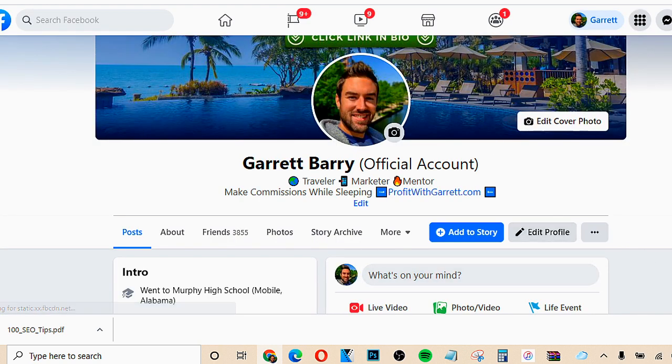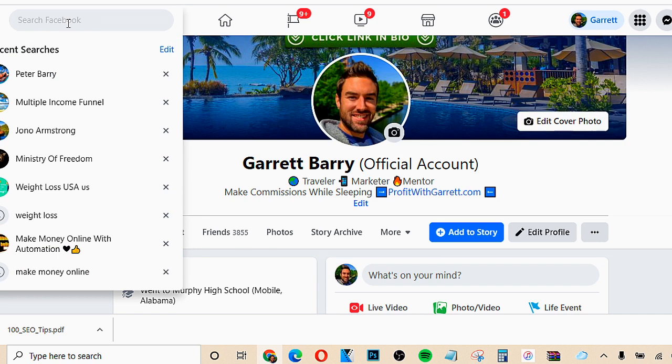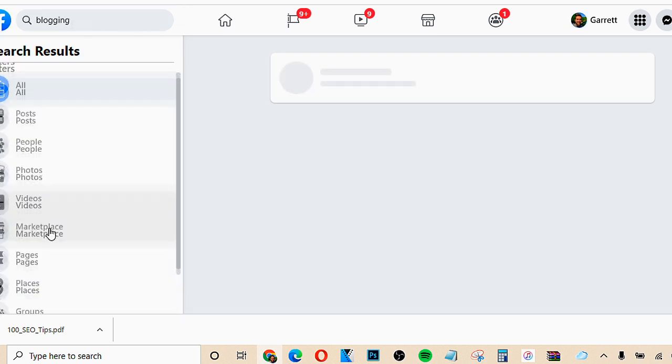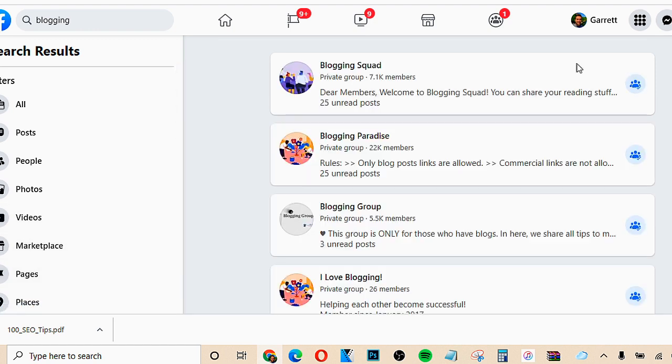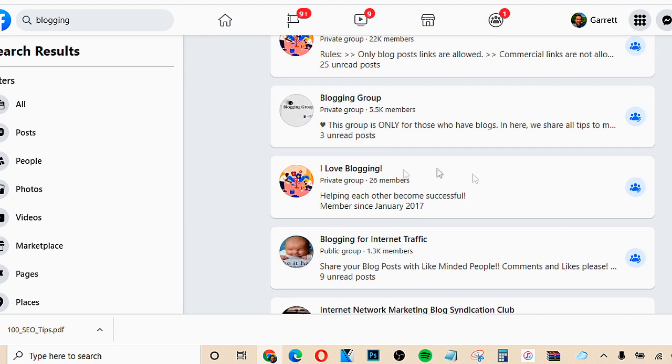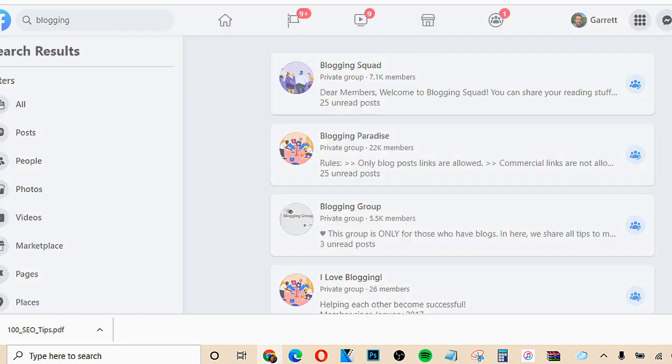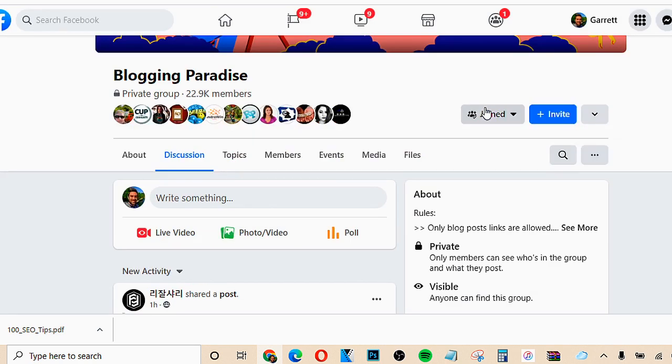We want to go to Facebook and go to groups that are about blogging. So type in "blogging" at the top, and filter by groups. Then we want to join these groups. We want to look for groups that have at least 5,000 members, because that's going to give us a lot more people that can see our posts. So let's say this one, Blogging Paradise. What we would do is join this. I'm already joined.